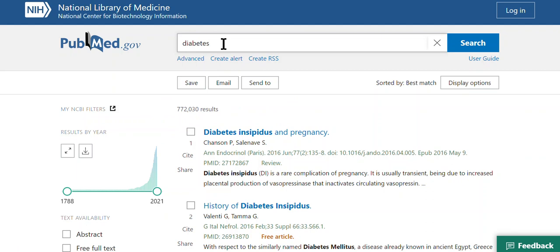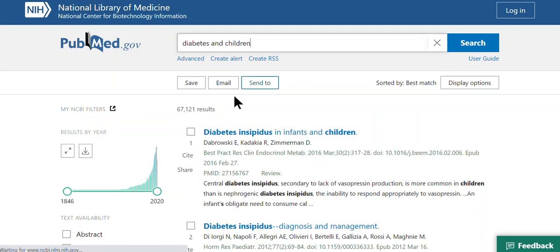So let's just say I want to add a population. So I could say and children. And that's going to go ahead and bring it down a little bit because I'm asking for it to be not only about diabetes, but also in children.